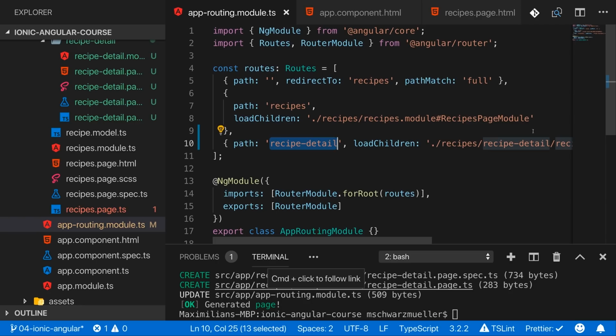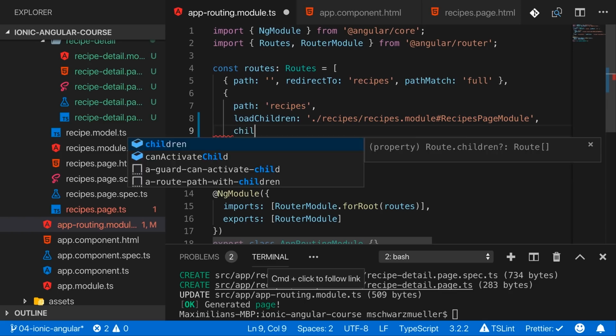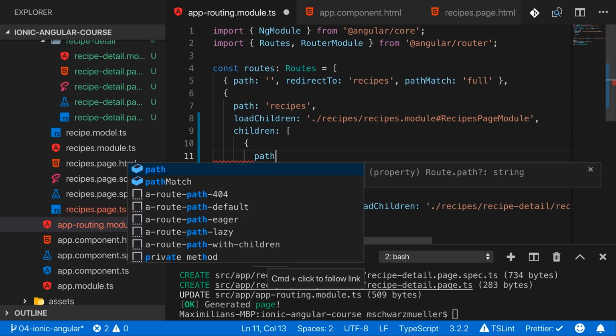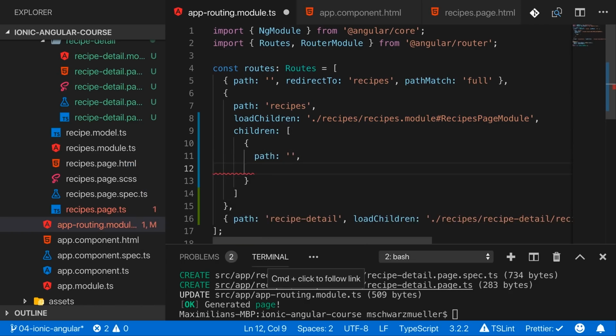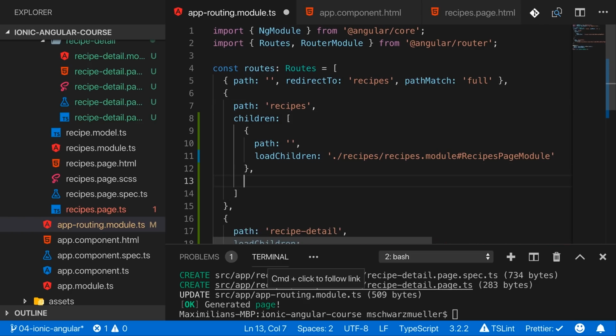Now, to make this work, what we can do is on that recipes route here, we can add children, which is an array of route definitions. And then the first child has a path of empty, so just recipes here. And this should now load the recipes page module. And then I'll add a second child here with a path of :recipeId. And this defines a dynamic segment in Angular, which means this can actually be anything in the URL. So recipes/ABC would reach this, recipes/123 would too.